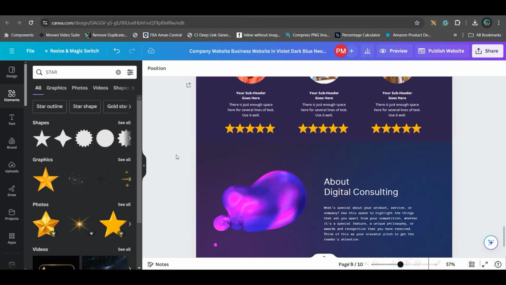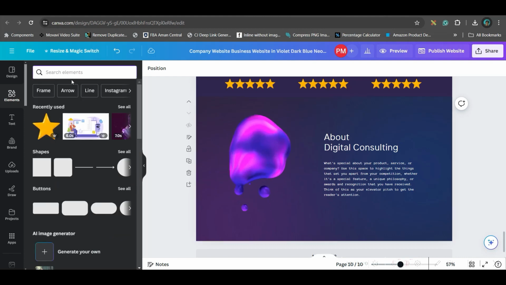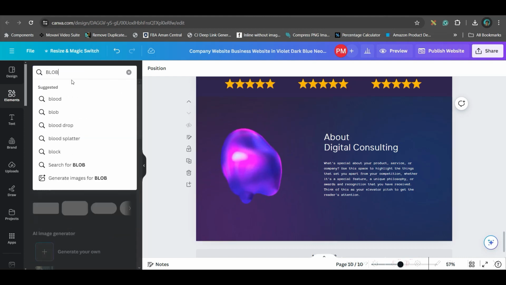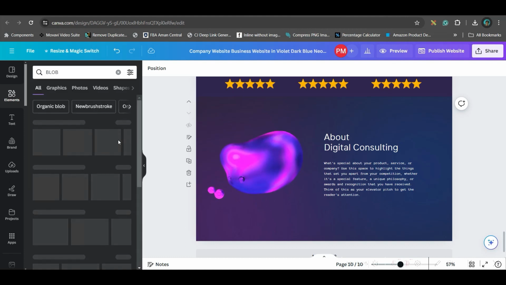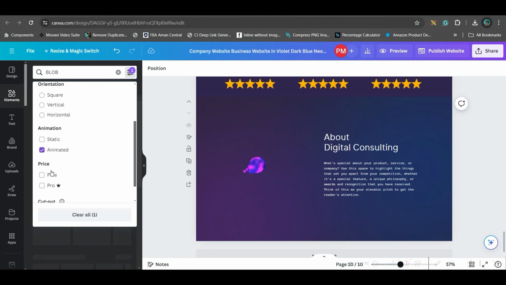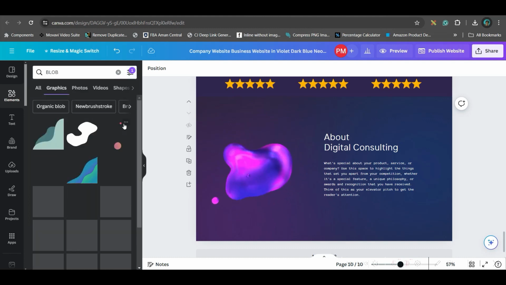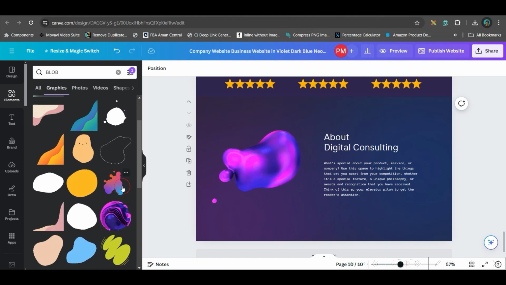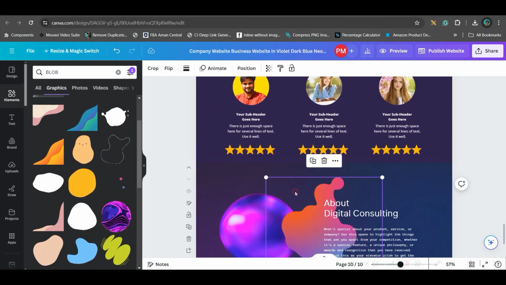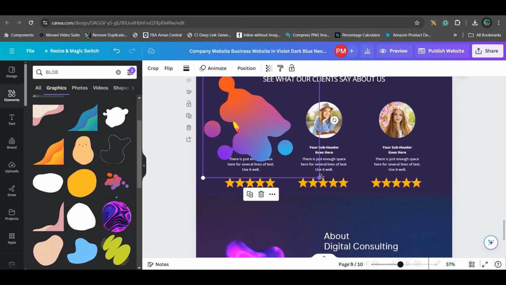Okay. Now another thing is blob. Okay, where will you get these blobs? If you want extra blob, type blob here. Okay, and here in this section you will have to type animated. Okay, then you will get different animated blobs. See all the graphics, you get different animated blobs. If you want to use any one of them, suppose I want this blob to be here.